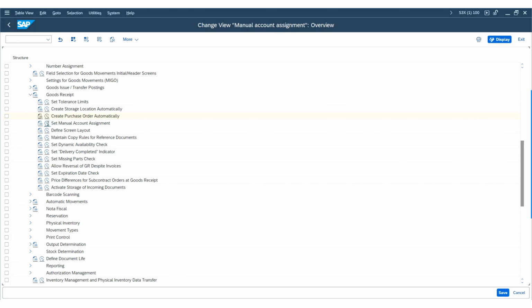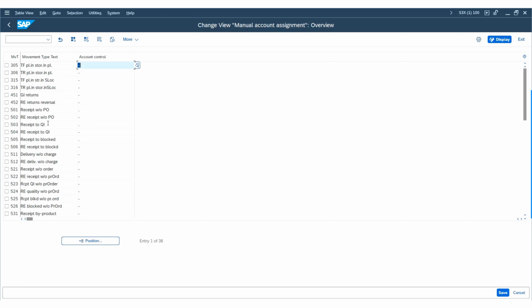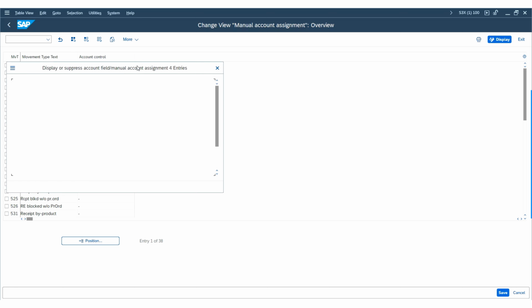The next activity is to set manual account assignment. Execute it. Now I have already shown you these configurations under the movement type as well. There are certain movement types where you need to manually assign the general ledger account, and for certain movement types the field is hidden, or for some it is optional. For example, if you take the movement type 305, the field is suppressed.